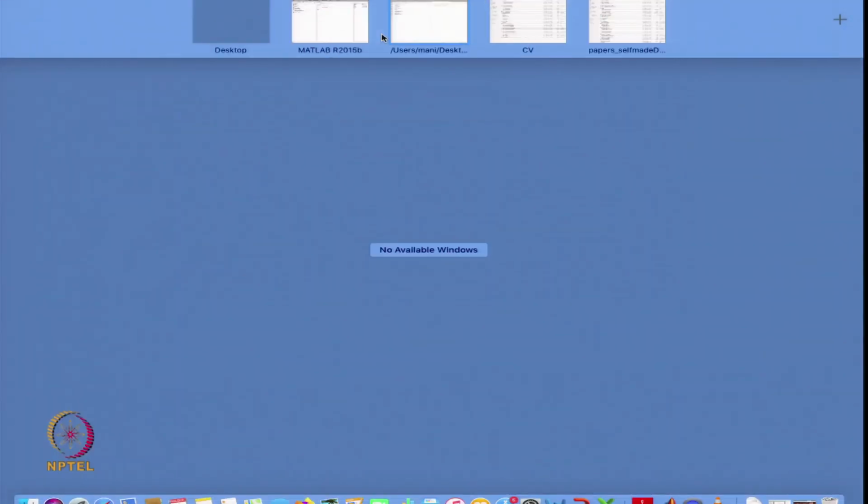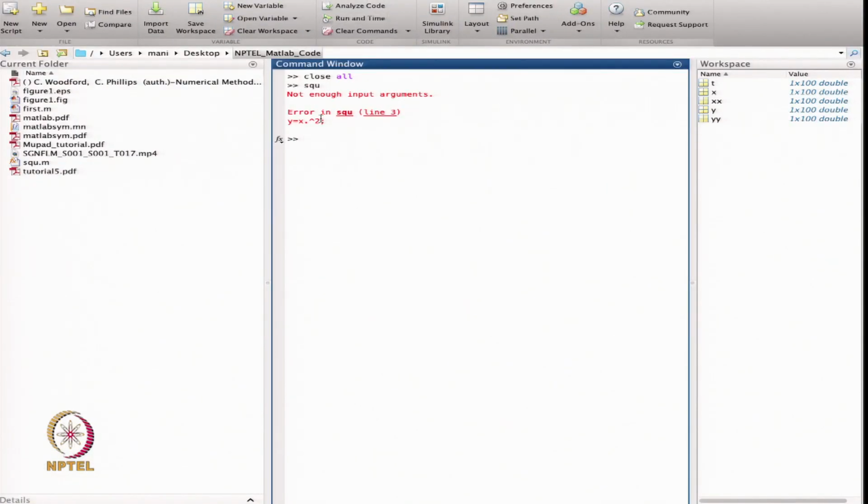So, what will happen? It gives you the error: not enough input arguments, because you know that in that case we have to pass the value. So, if I write squ of 2, let us see. It gives the answer 4. Now in this case I am calling the function square from here, giving the value 2, and then it is giving the value 4.